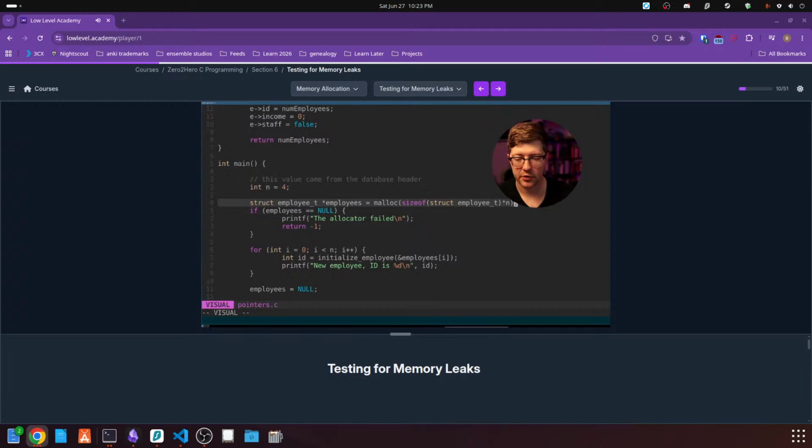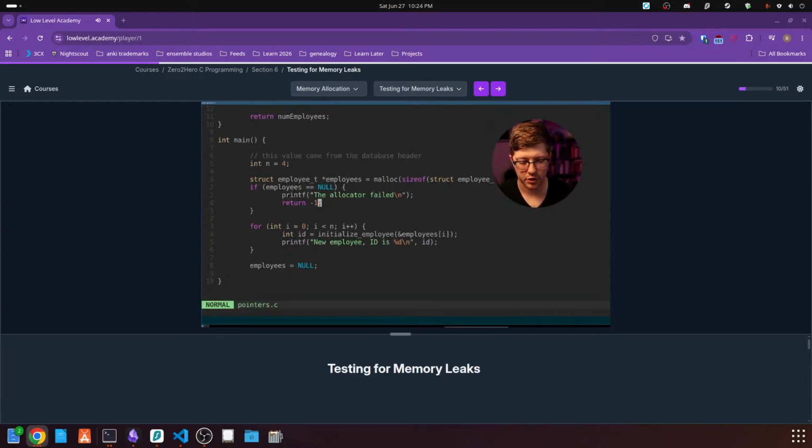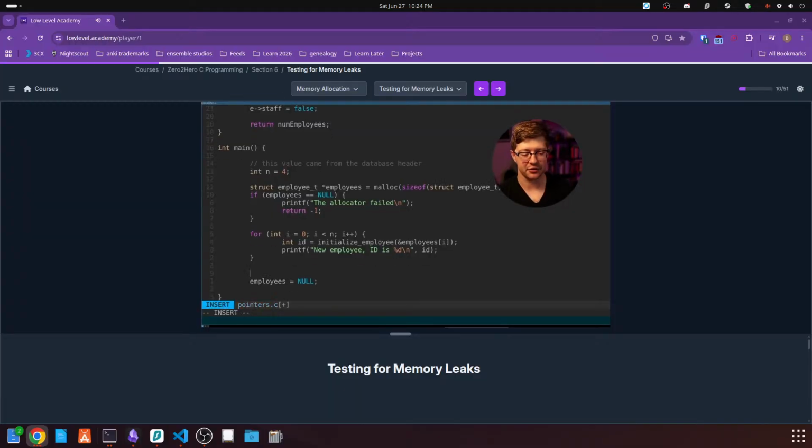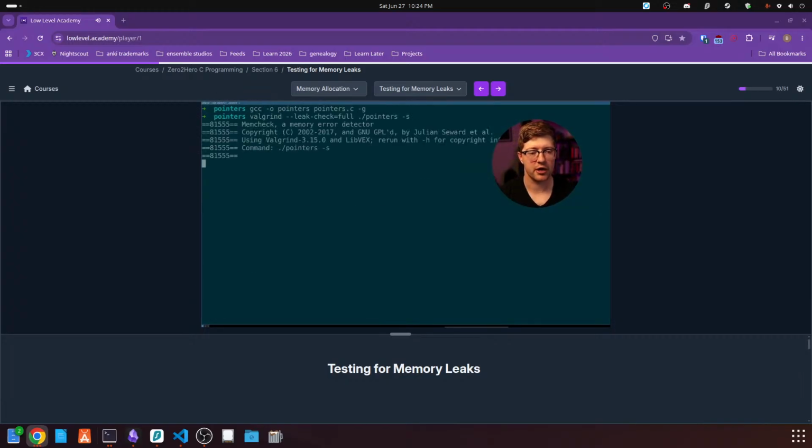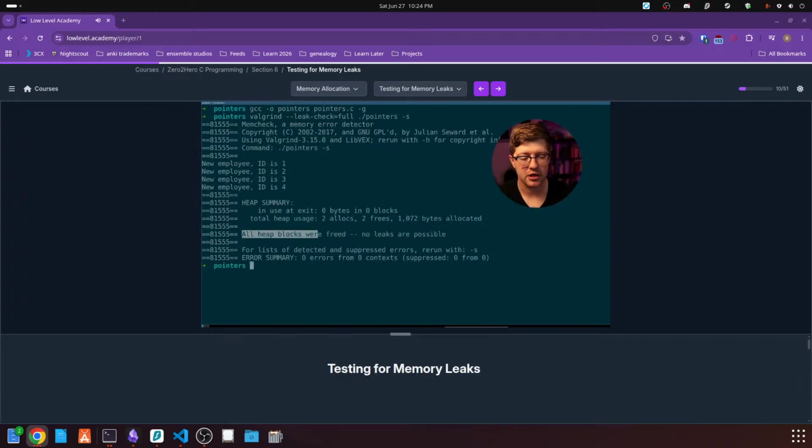Okay, so now we can see that the malloc for our employee buffer never got freed. Oh, right. I deleted that line to show you guys the example. So we can do free employees like this, and we'll compile with gcc -g and run Valgrind, and we will see all heap blocks were freed, no leaks are possible.